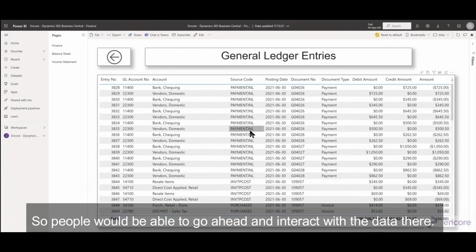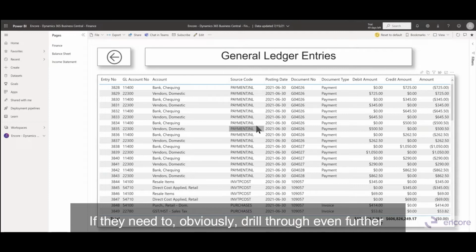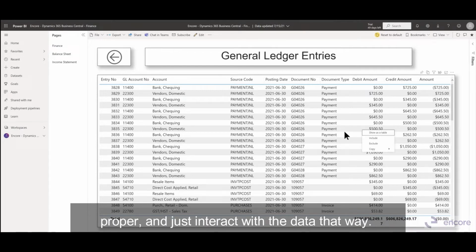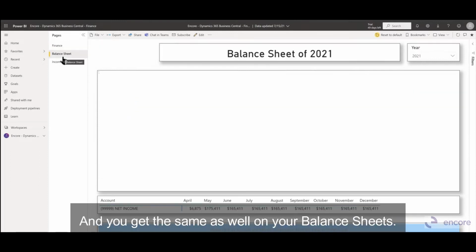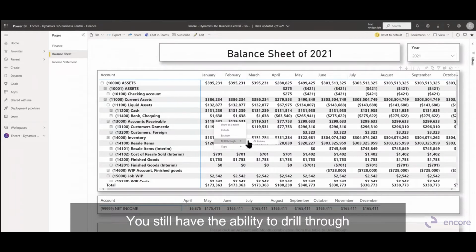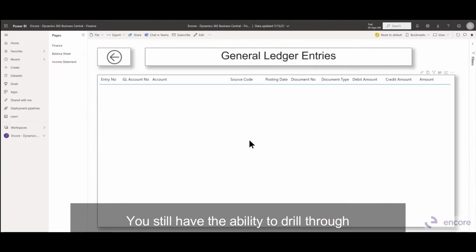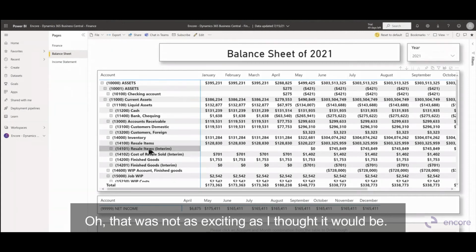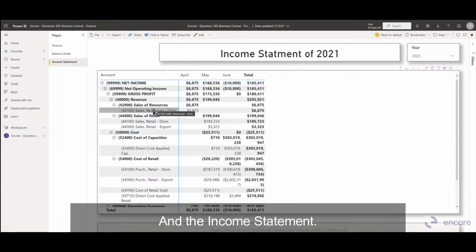So people would be able to go ahead and interact with the data there. If they need to obviously drill through even further into some of these items, then they would need to go to the Business Central proper and just interact with the data that way. And you get the same as well on your balance sheets. You still have the ability to drill through to your GL entries. Oh, that was not as exciting as I thought it would be. And the income statement.